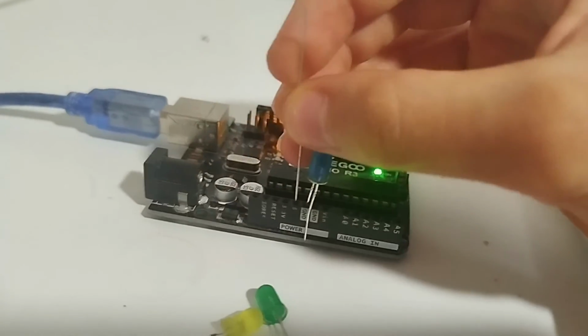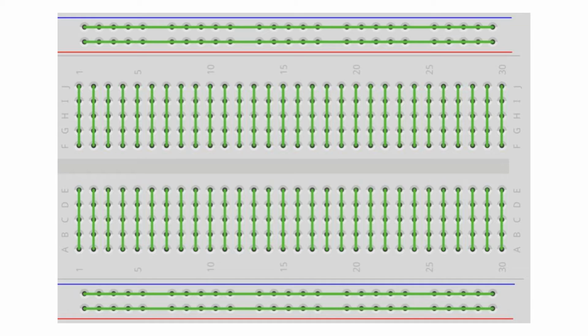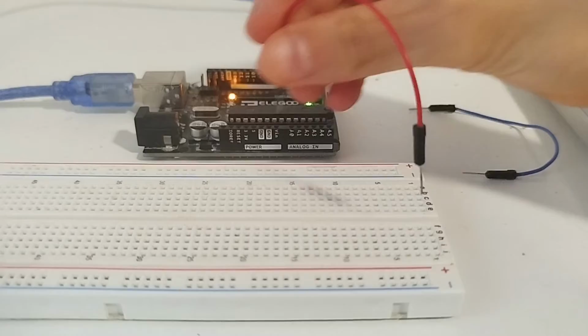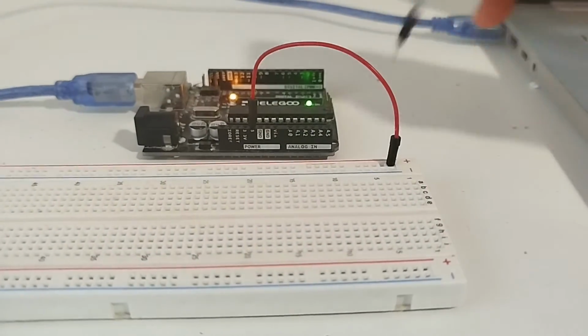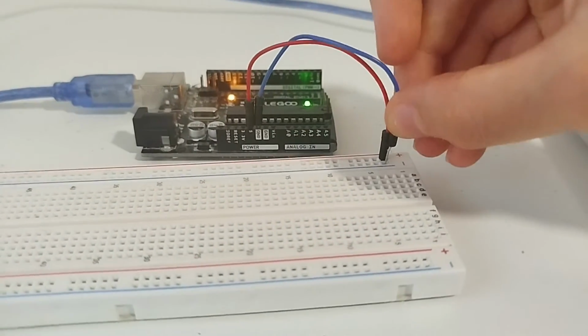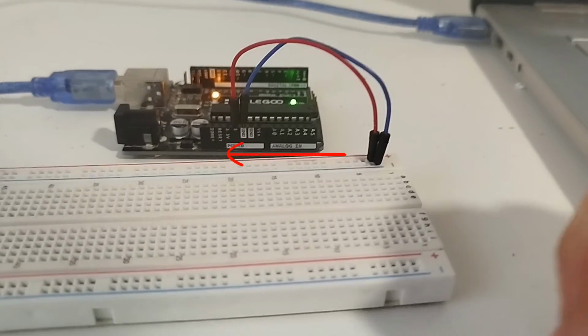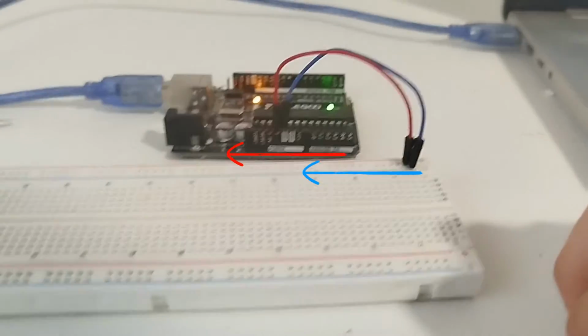But how do we connect this now? Well, here's where our breadboard comes in. A breadboard is a really handy tool which allows you to easily make circuits without having to solder. On the inside, this is how its holes are connected. It has these long lines at the sides which can act as common 5 volts and ground rails. So what we'll do is connect 5 volts to the positive rail and GND to the negative rail. So now all of this is charged positive and negative respectively.